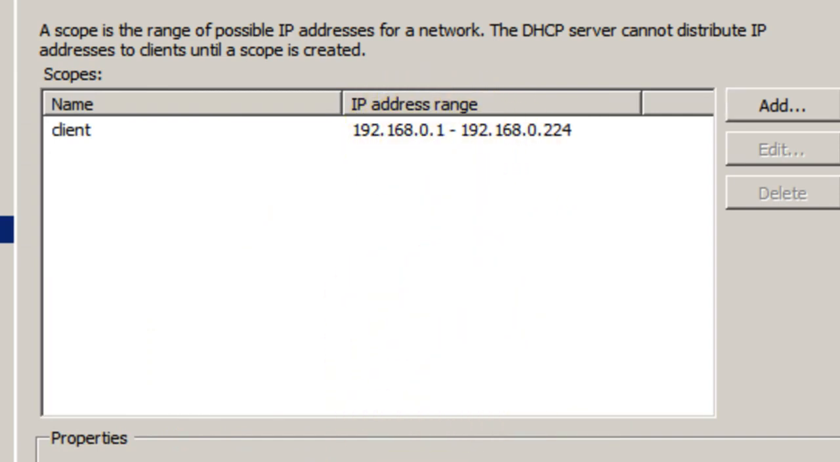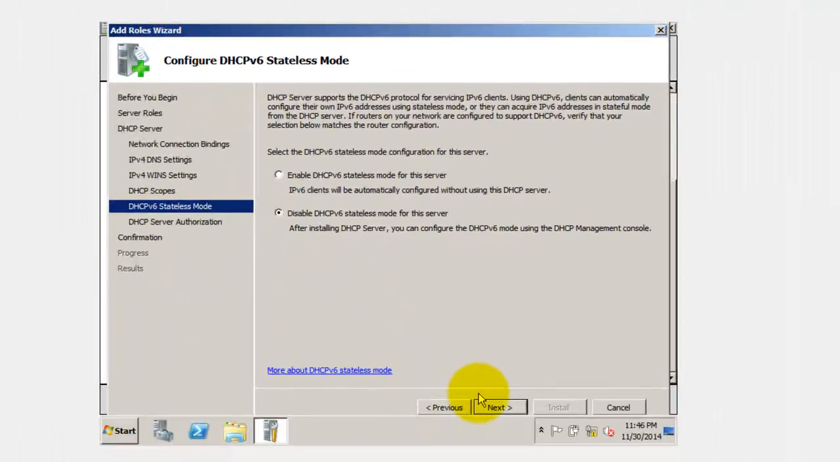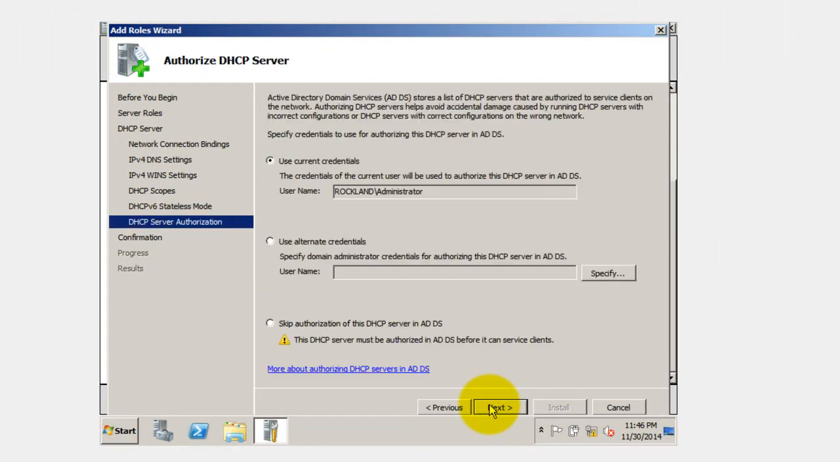Click next. Now I won't be using version 6 for this, so we'll just click to disable DHCP v6 stateless mode and click next. Right, DHCP needs authorization, so we'll just leave the authorization here and click next.